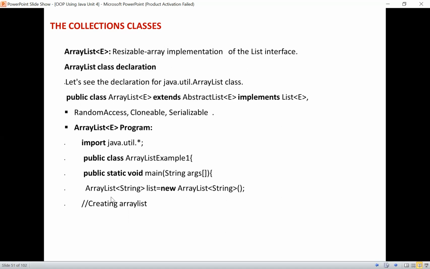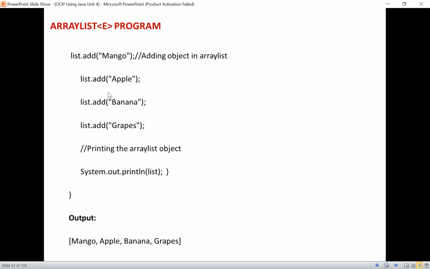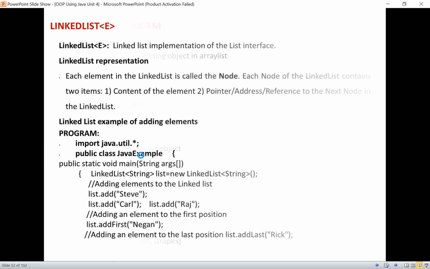Here I'm going to define the type of that array as String, and create an ArrayList. I'm going to add some objects into that ArrayList, that means mango, apple, banana, and grapes. After inserting some values into that array, I'm trying to print those array objects. Here also, the same thing: we will be getting the output in the same order. This is with the ArrayList.